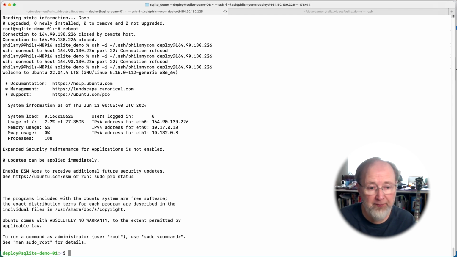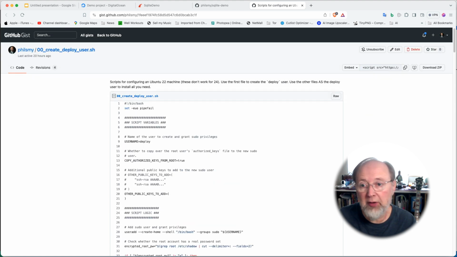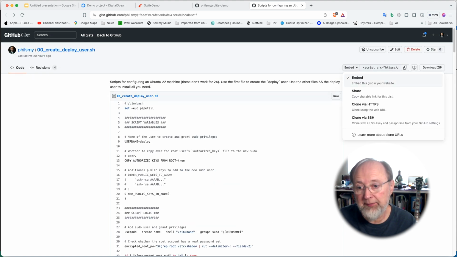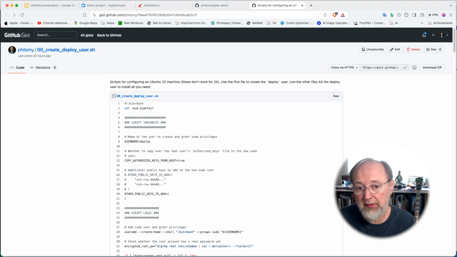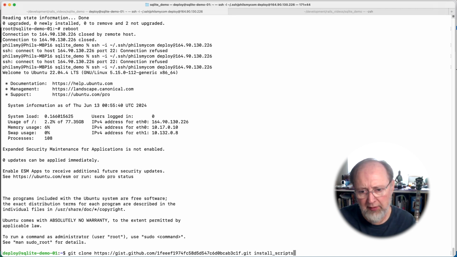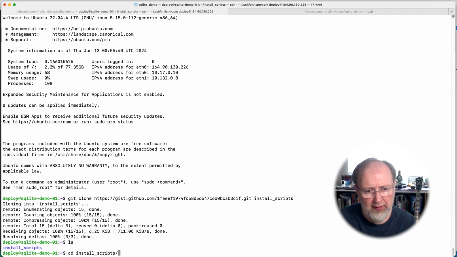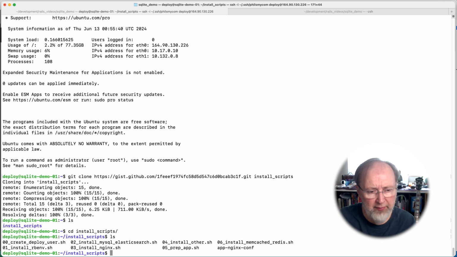Okay, good to go. So what I'm going to do now is clone all the rest of these gists that I've got. So let's git clone this as install scripts. ls. So we don't need the create deploy user, we've done that.